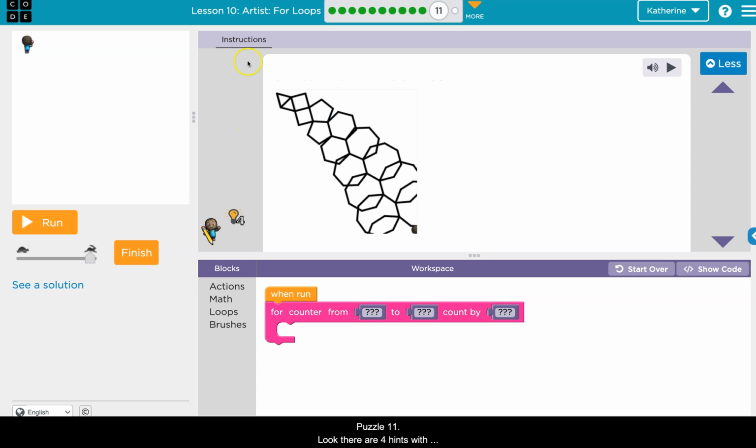Puzzle 11. Look, there are 4 hints with this one. This is free play, where you can try to make a pattern like this. Let's see what the first 3 hints say to help us.